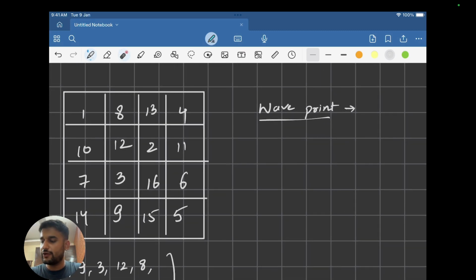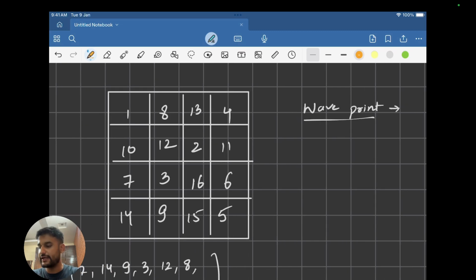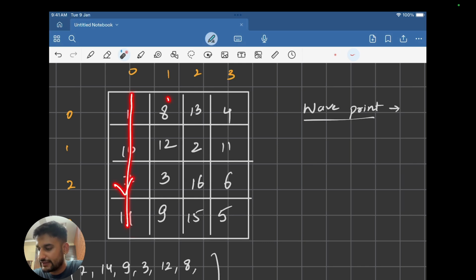So let's see how we can approach this problem. If I carefully look, the row indexes are 0, 1, 2 and 3, and the column indexes are 0, 1, 2 and 3. Now if we look carefully, we will find a pattern in how the printing is happening. We have to identify the pattern. The pattern says that this column I am printing this way, this column this way, and so on. So what is the pattern?